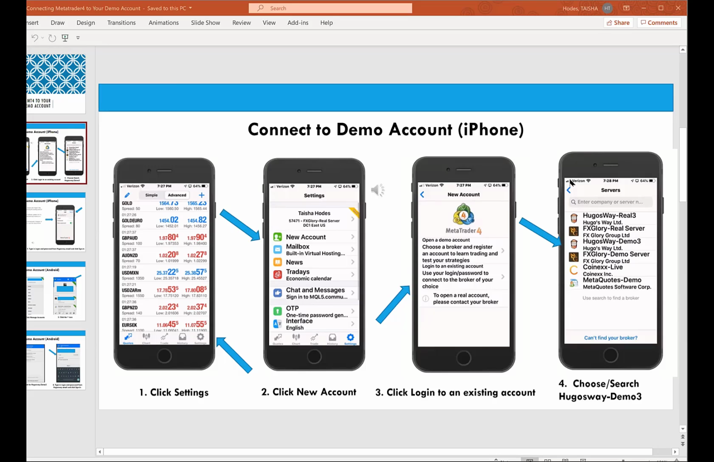And now you get to choose your server. So let's say you created your demo account with Hugo's Way. You're probably not going to see any in your list. So literally just search for Hugo's Way, and this is the one that you want to select, Hugo's Way Demo 3. So if you're ever having issues connecting, or you have team members that are having issues, walk them through this process. Make sure that they're connected to the correct server.